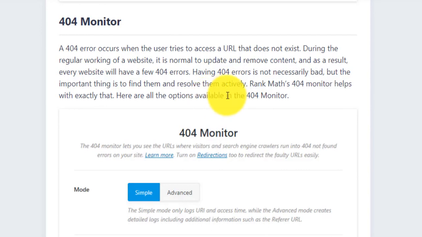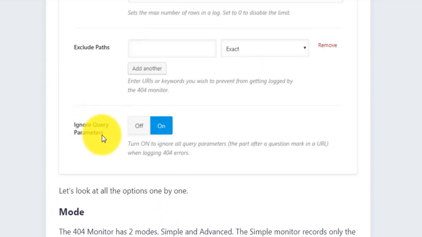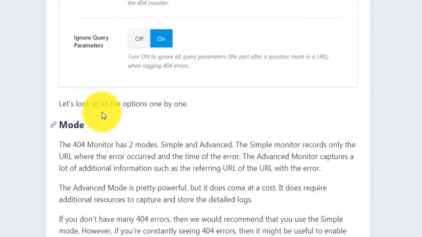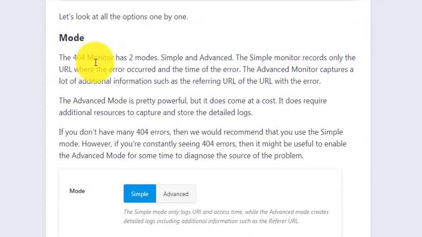Here are all the options available in 404 monitor. As you can notice here, mode, log limit, exclude paths, ignore query parameters. Okay, let us look at all the options one by one. Mode. The 404 monitor has two modes, simple and advanced, as you can notice here. The simple monitor records only the URL where the error occurred and the time of the error, whereas the advanced monitor captures a lot of additional information such as the referring URL of the URL with the error.